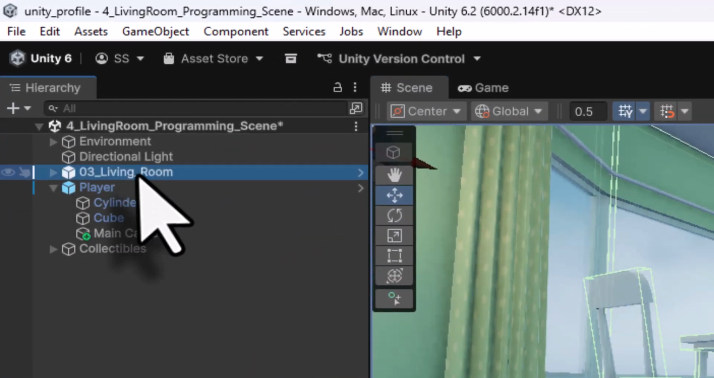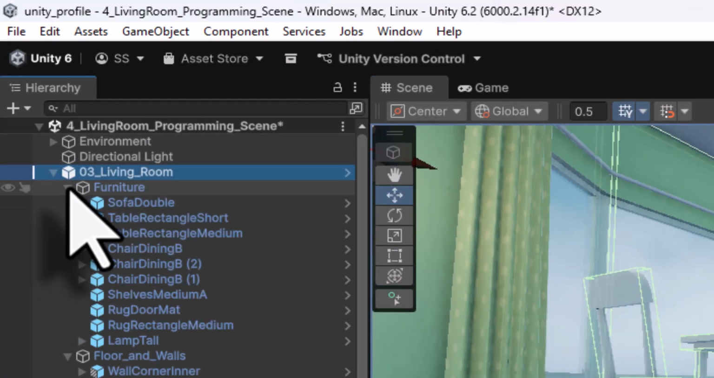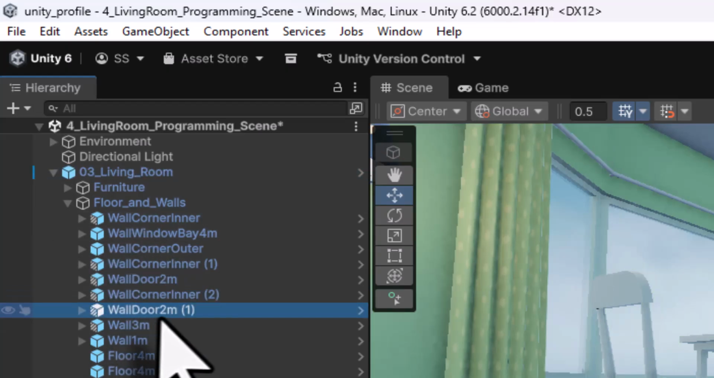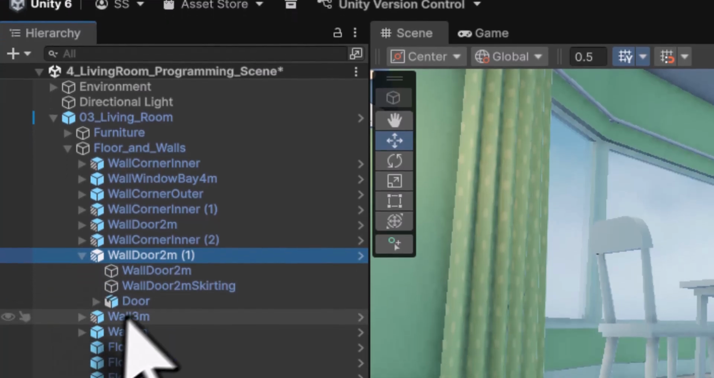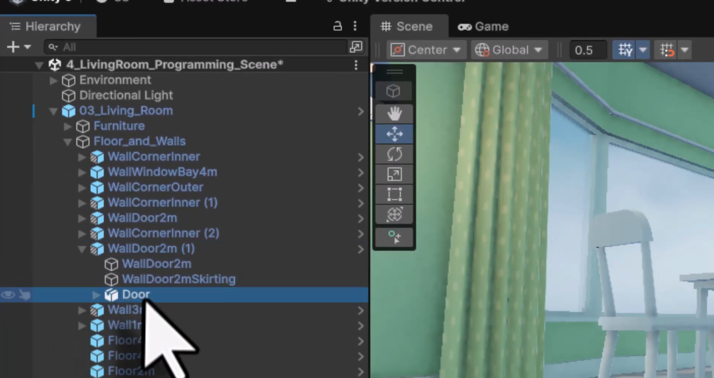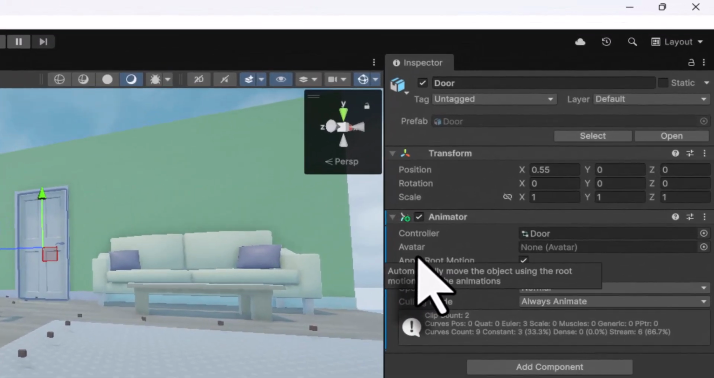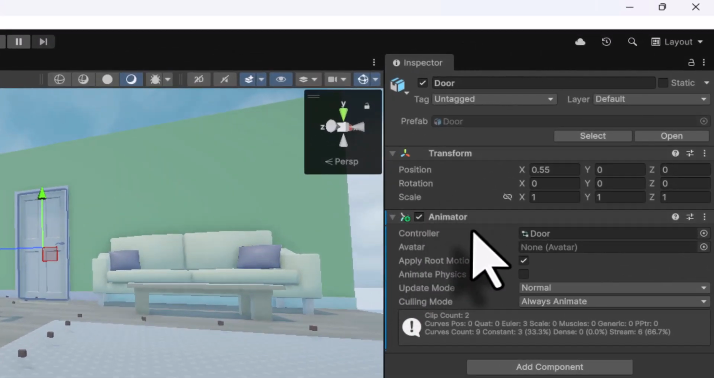For this I will come into 03 living room. I will close the furniture, open floors and walls. Now here you have this wall door 2M (1). I select this, I open this, and inside this there is a component called door. If you open it, this has door, door handle and door handle 001. For this door, if you come on the right hand side, we have already added an animator and we are controlling it through the door. So we already have an animator of door opening attached to it.